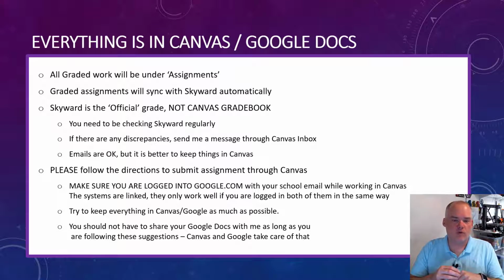Make sure you follow the directions to submit your assignments through Canvas. You are not emailing your Google Docs to me. You are not sharing them with me. You are submitting them in the Canvas assignment right here. Make sure you are logged into google.com with your school email while you're working in Canvas. Those systems are linked. They will only work if you use the same credentials for both sites.